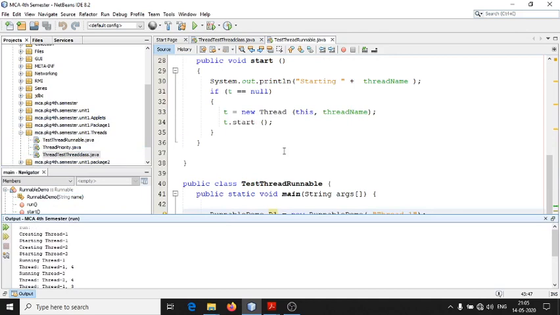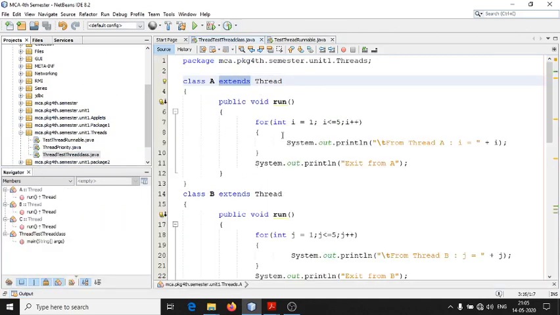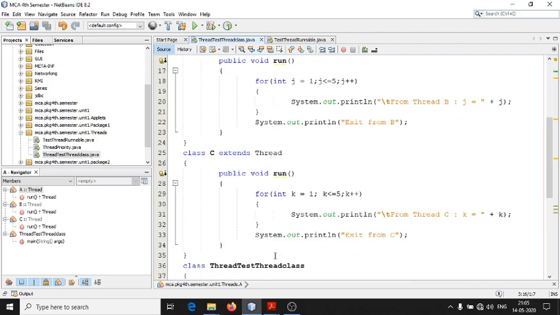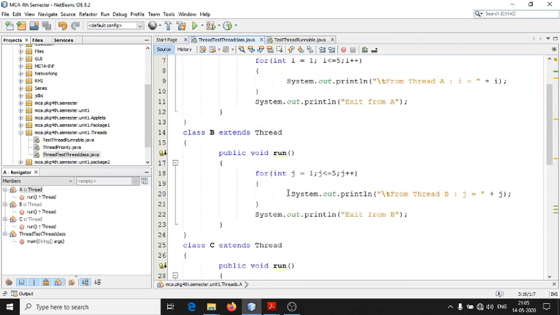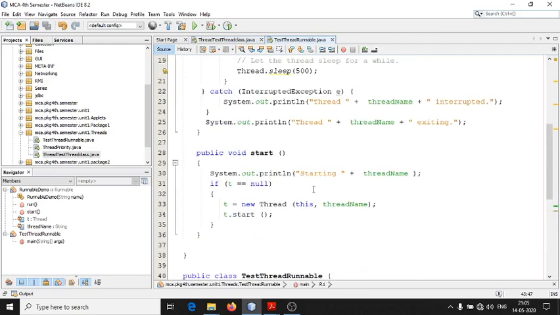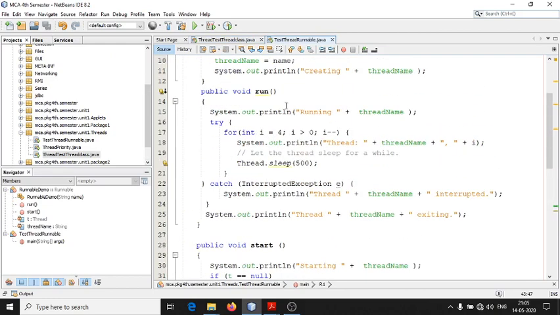Like in the previous thread class, I had created threads that extended Thread, and they were doing different jobs. This may run 4 times, this may run 5 times, this may run 10 times, right? So they could have been different threads. But if you look here, both R1 and R2 belong to this runnable demo. That means both R1 and R2 are going to execute this 4, 3, 2, 1 times. So it is doing multitasking, but every time there is a pause of half a second.